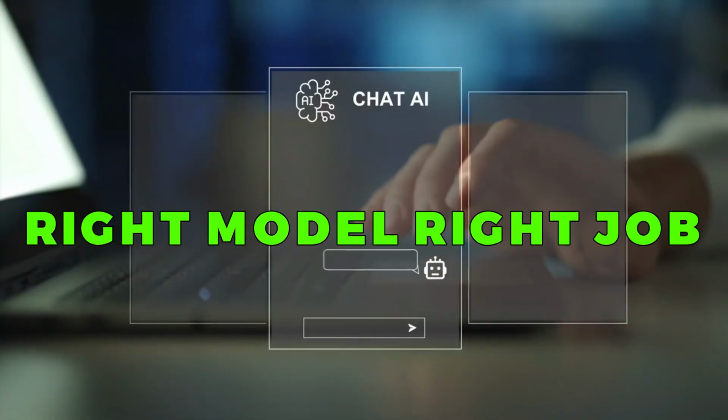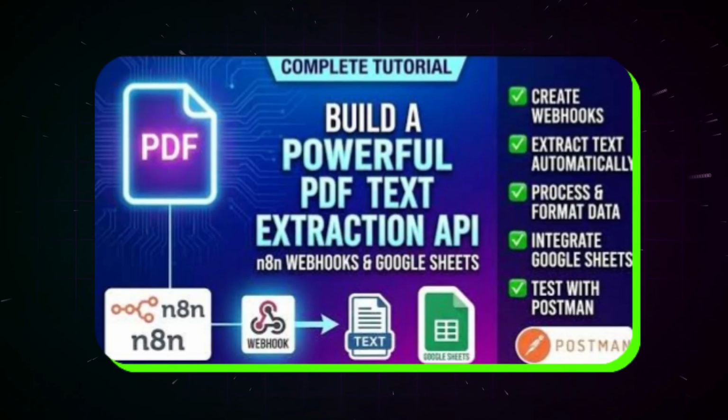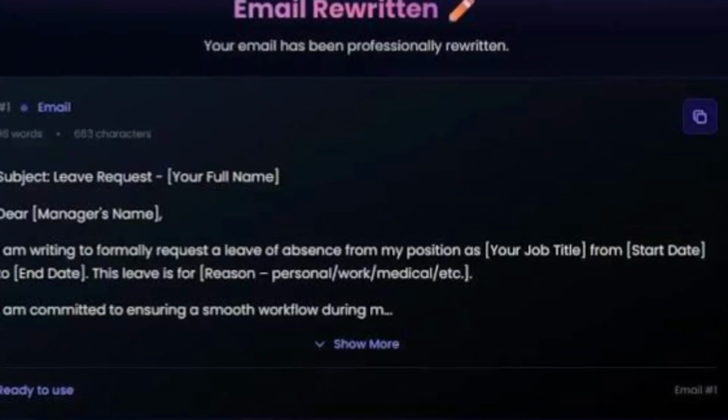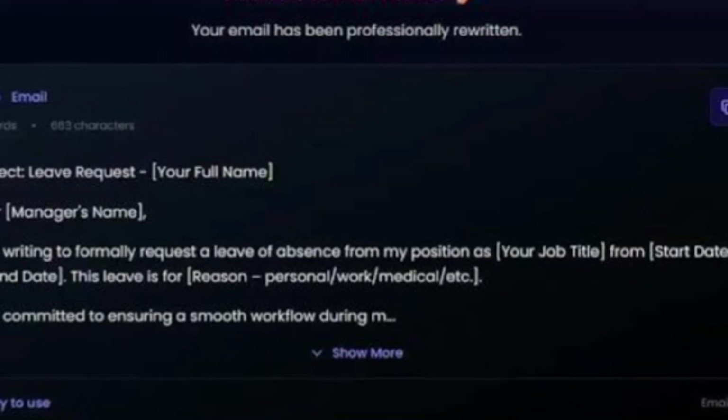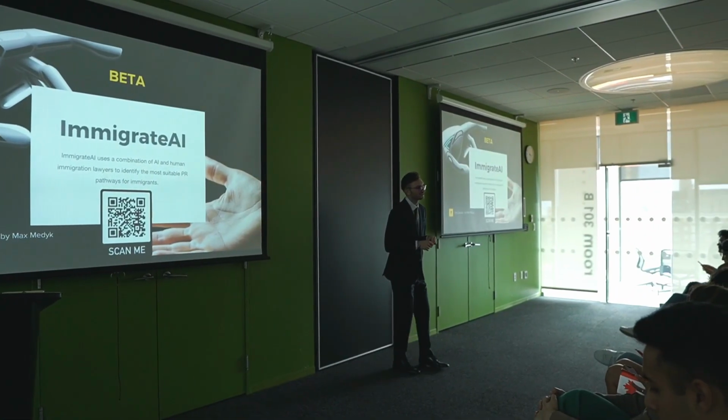Now we get to one of the biggest opportunities. Stop using the strongest model for everything. You don't need your most powerful model to extract 5 names from a PDF. You don't need maximum reasoning to rewrite an email. And you definitely don't need an expensive reasoning model to perform a repetitive task you've already solved 100 times.